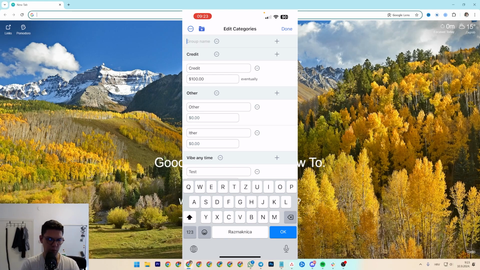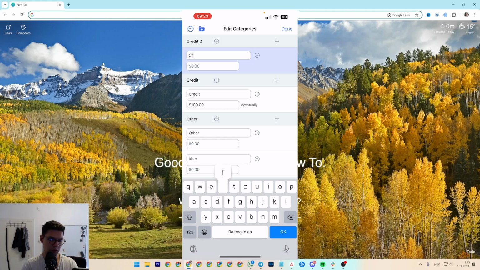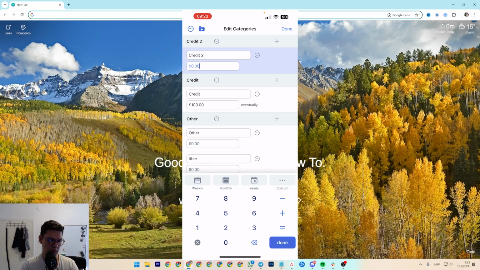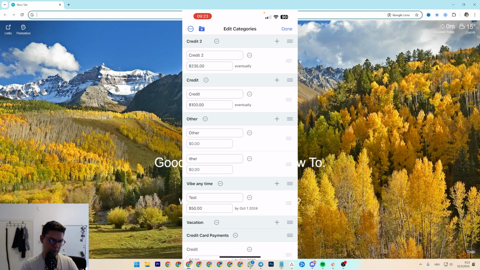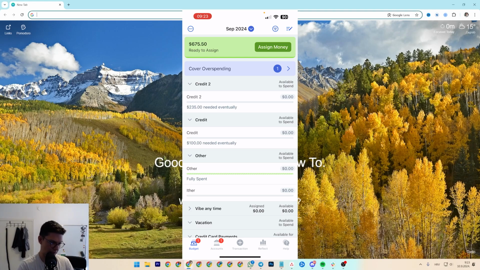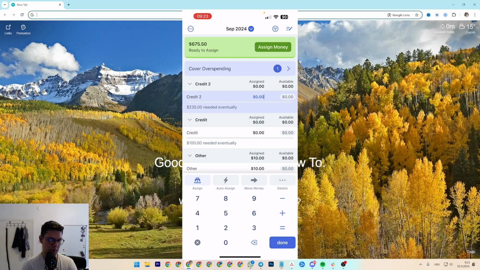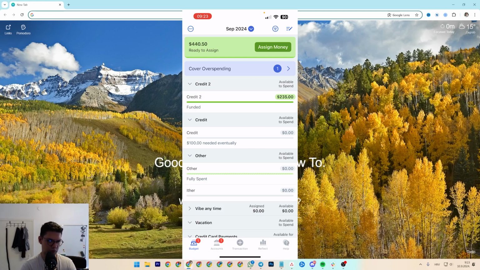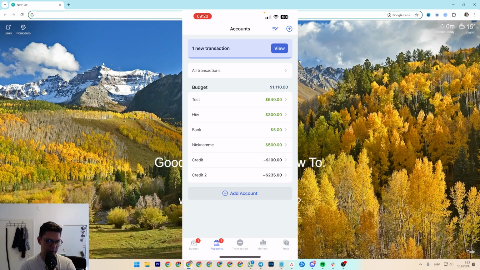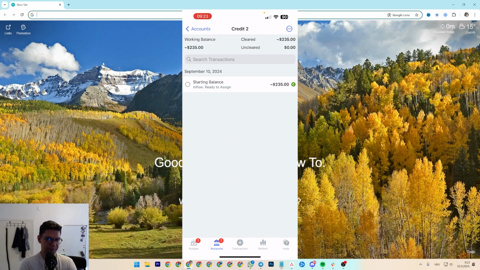Then you want to give a group name. So let's say this is credit 2, plus on the right side, and just give it the name credit 2 and add how much your credit is at the moment, and then click on done. And then you see I have credit here. So what I want to do is come here and let's just say I paid off everything, which is now done, but it's still not showing here.